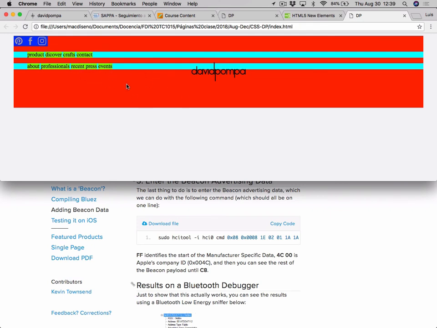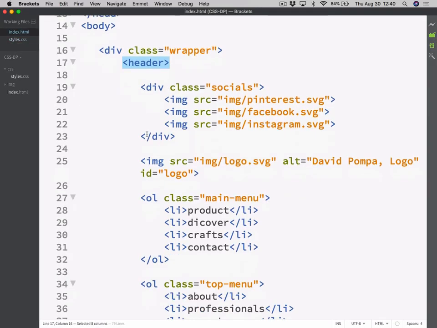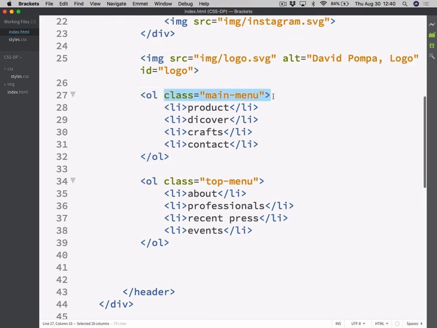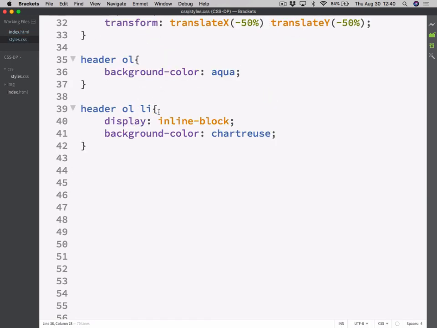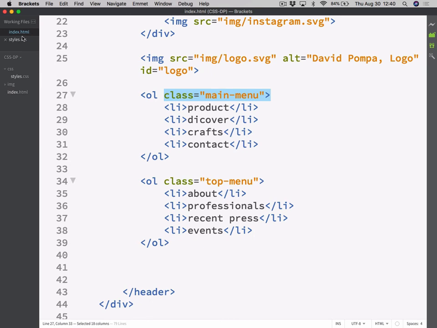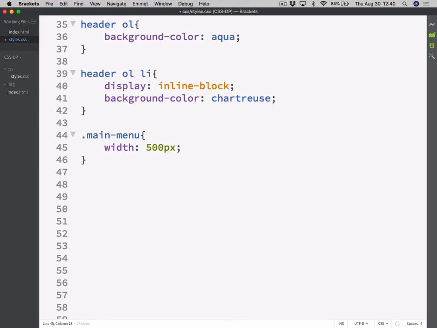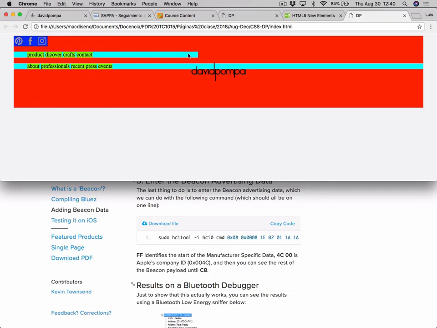So let's start by moving the main one. It should be somewhere here, right? Here's where it should be, somewhere there, okay? That's the first one, the main menu, which has a class of main menu. So let's start messing around with it. So we could call it just .main-menu, right? Because it has the class main menu. It will have a width of, let's say, 500 pixels. This will make it quite smaller, okay?